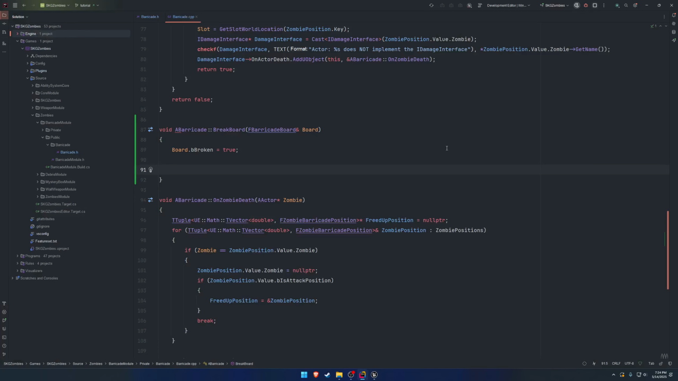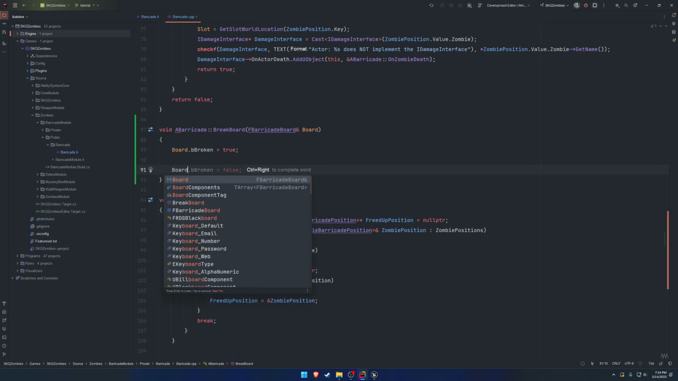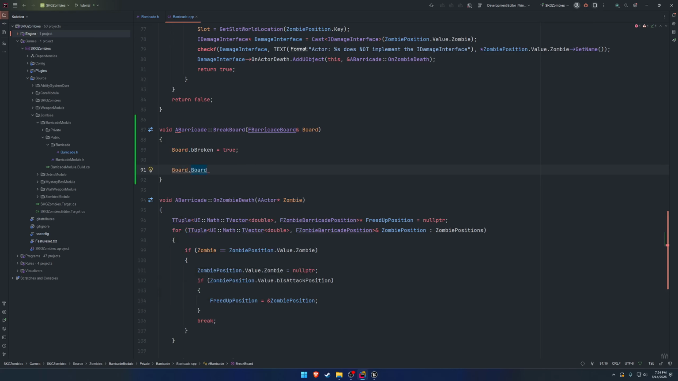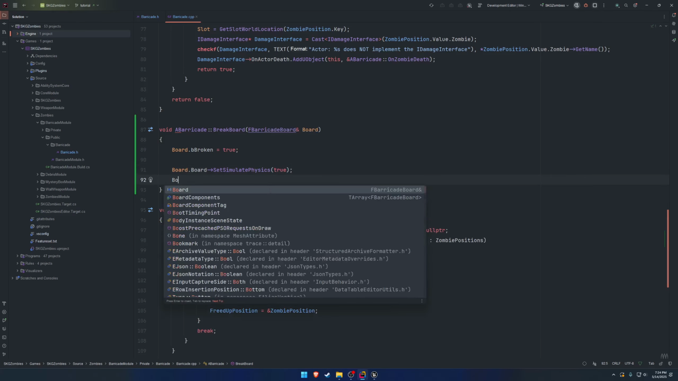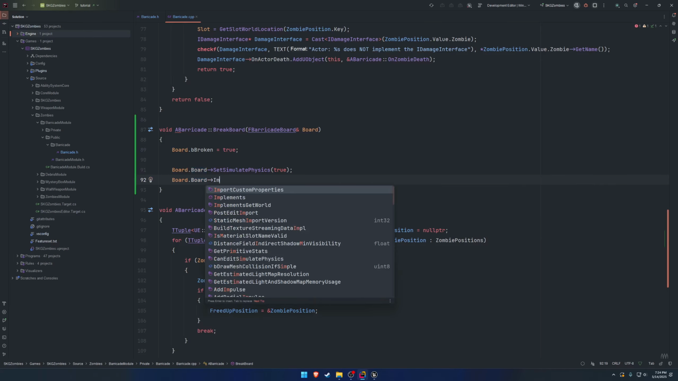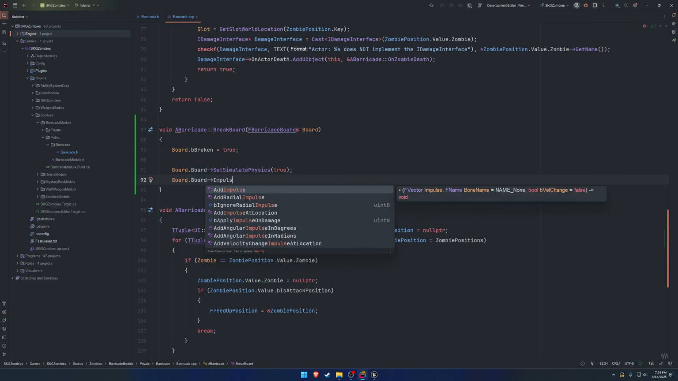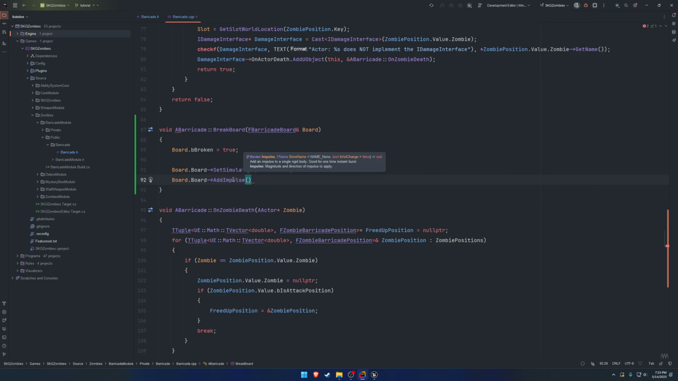So we break our board. We want to grab the board, specifically the mesh, and actually, it's probably not the greatest name. Let's go ahead and set it to simulate physics. And then we want to add an impulse at some basic, I guess you could say, direction. So let's see. Impulse to a single rigid body.